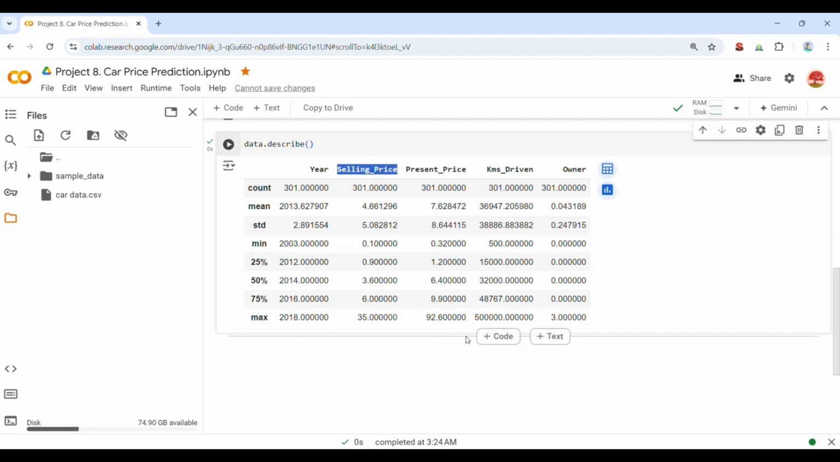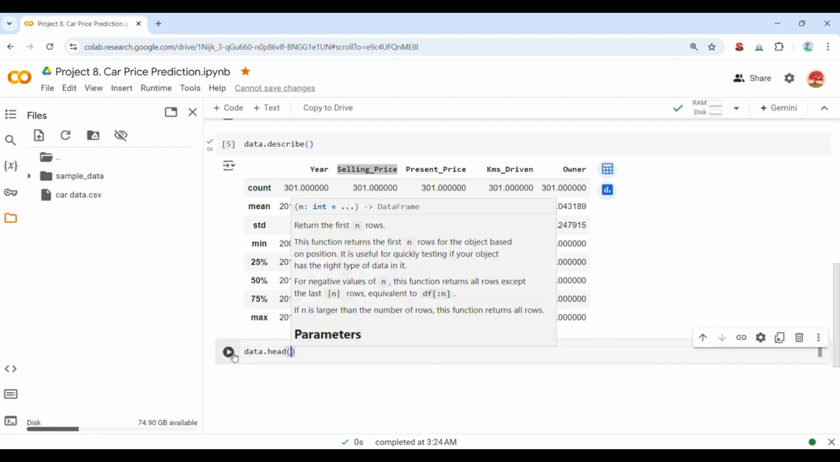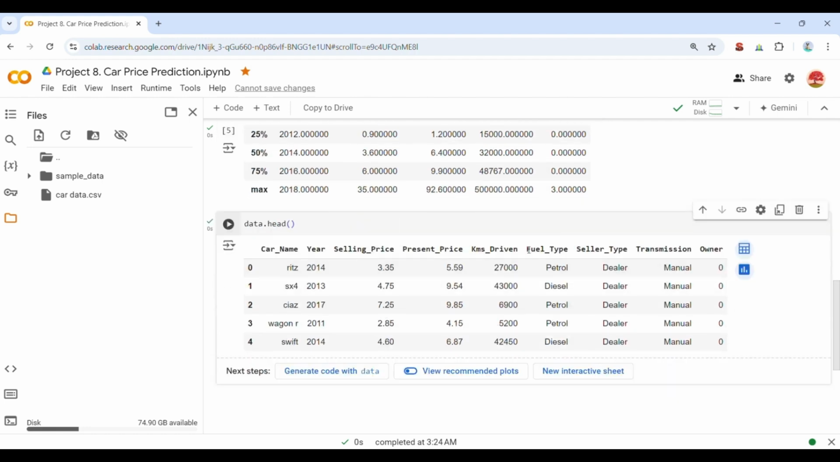Now we will check our first 5 rows. So we will print data.head. This will give us the first 5 rows according to their corresponding feature names, column names, and attributes. So these are our first 5 rows.